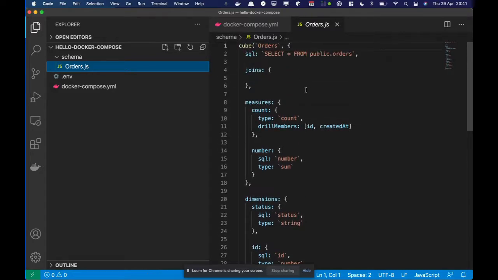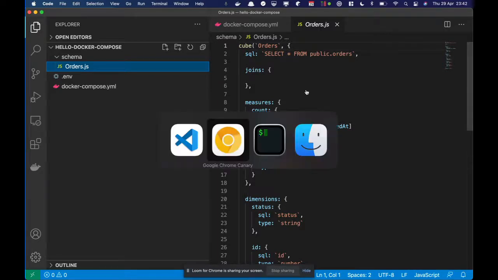Next steps from here would be to generate more schemas, query the Cube.js REST API directly, or integrate Cube.js in your front-end application with our libraries for Angular, React, and Vue.